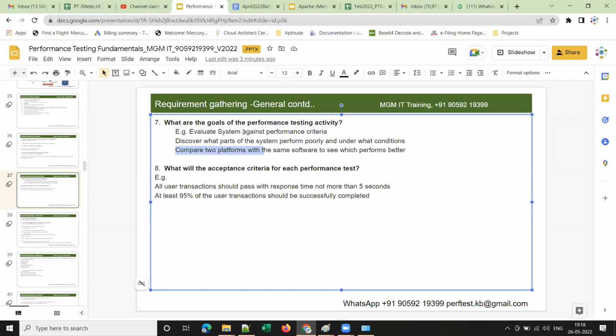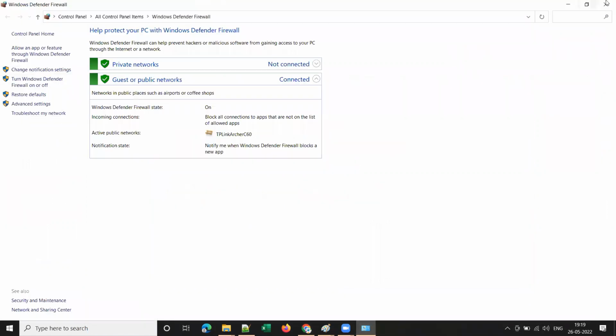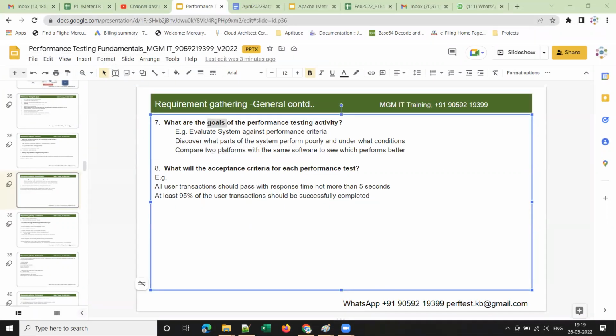If they already face some performance issues, we can focus more on that by getting the response for this requirement. If the client is already having some performance issues, we can focus on that first. Clear? So we can ask what the goals of the performance testing activity are. I'll share a requirement gathering questionnaire with you.